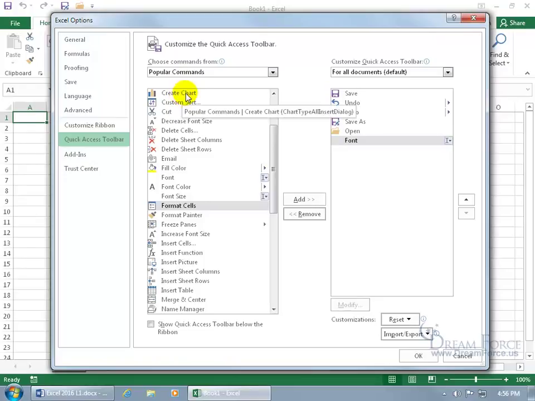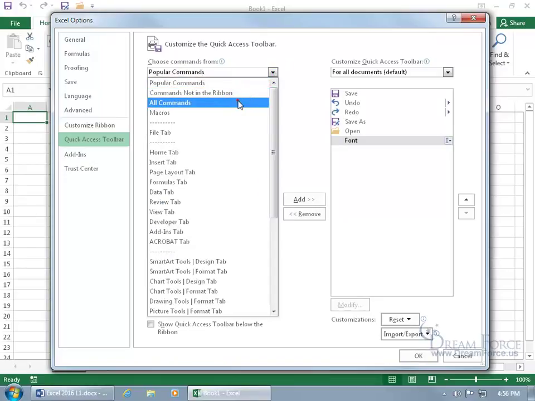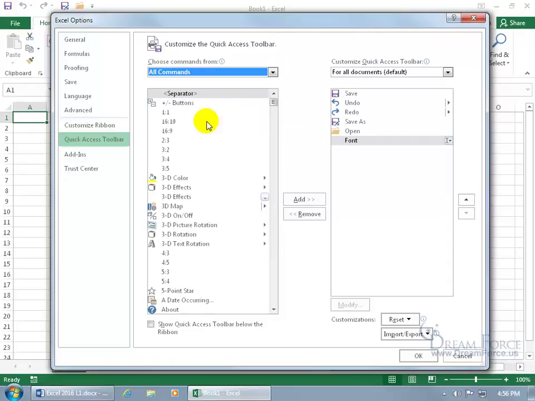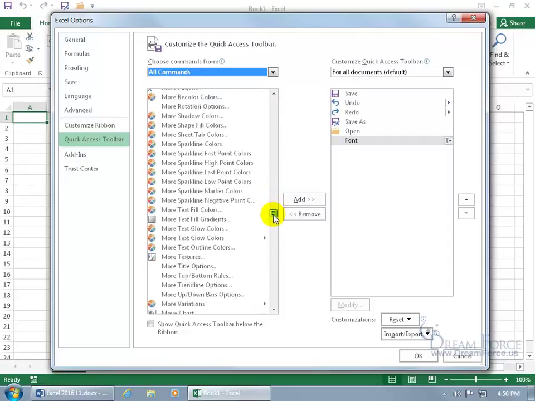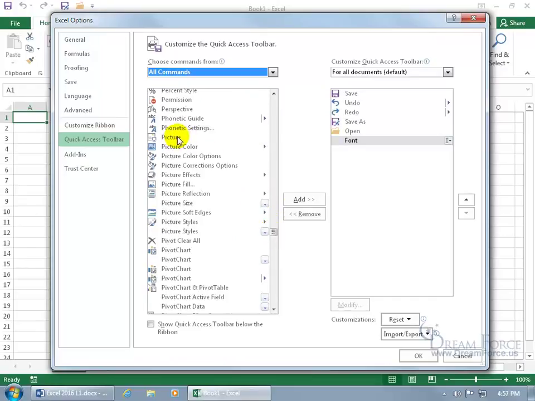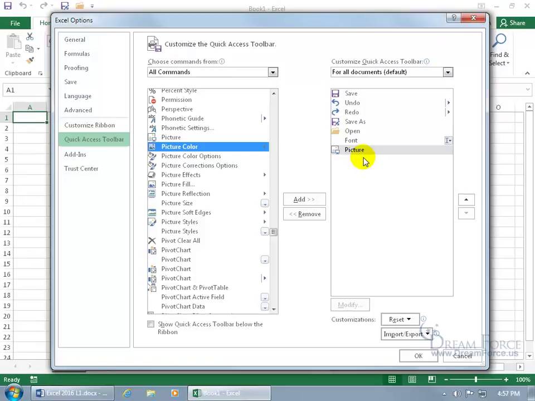Now over here, these are the popular commands, but if you want all the commands that are available because you don't see yours here, then click on the drop-down arrow and go down to All Commands. Sorted numerically first and then alphabetically, so you can click and drag this and jump right to the P's. Like if you want to be able to insert a picture into your workbook, double-click on it to add it over to the right, and there you go.